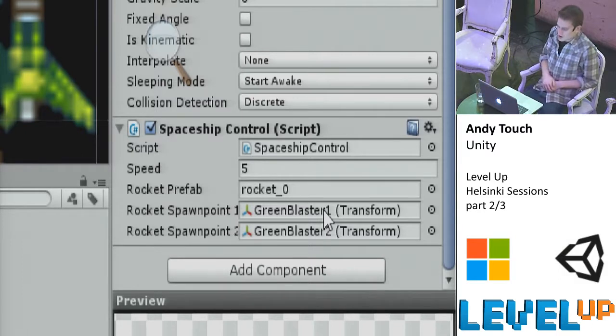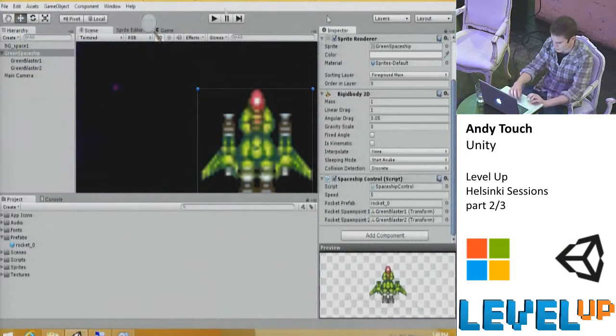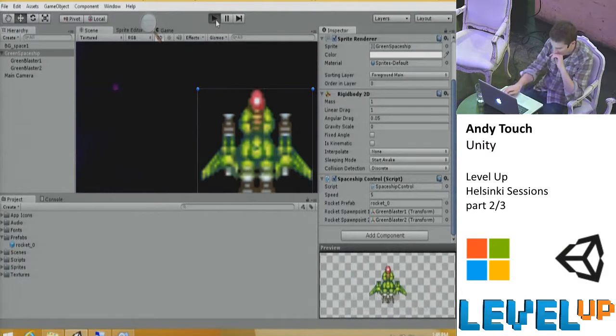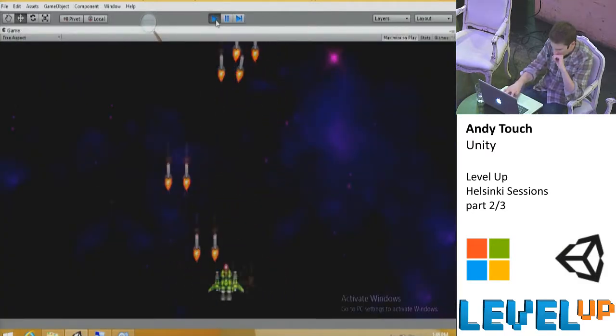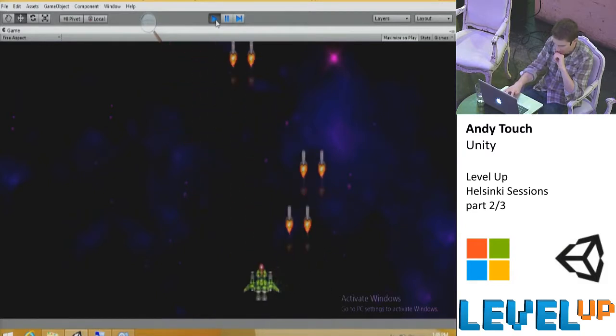So when that works, what I want you to do is run your game and keep hitting spacebar and spawn hundreds and hundreds of rockets. What the rockets should do is they should fly up. If they don't fly up, then something funny has happened. So everyone got something similar to that.